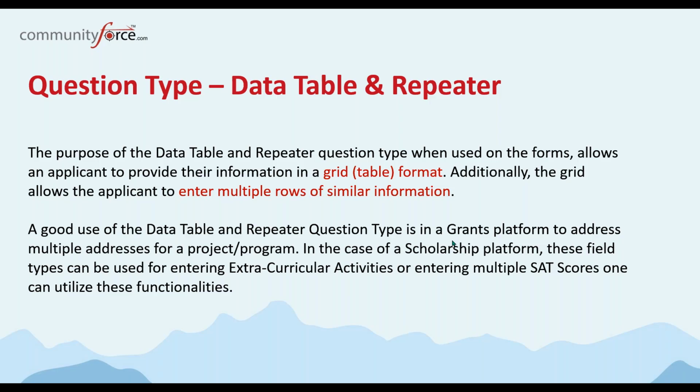In the past, we used to have to build questions for every single one of these. We'd have to do fund 1, amount 1, fund 2, amount 2. Now you only have to build the repeater once, put it where you want it in the application process, and then they have an add button that they can use to add more.